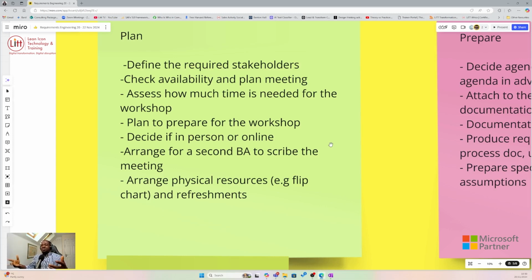Next, you check the availability and then you plan the meeting. Based on the availability, you are able to start thinking through what should be the key items on your agenda. Once you start identifying the key items on your agenda, you can now assess how much time is needed to run the workshop effectively, so that when they attend, these stakeholders can contribute to your workshop.